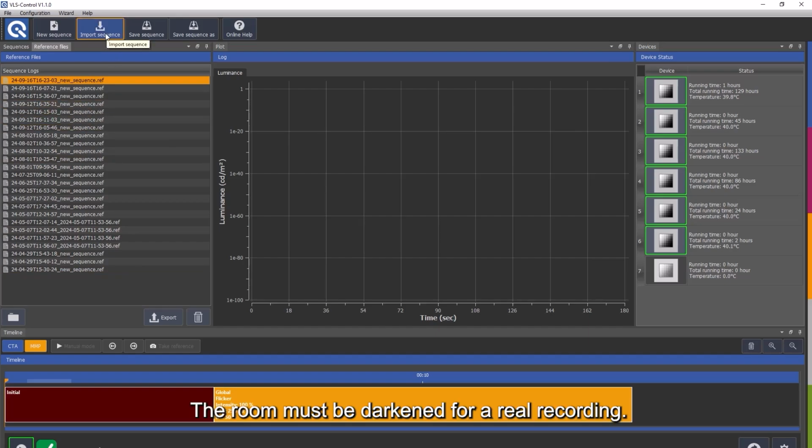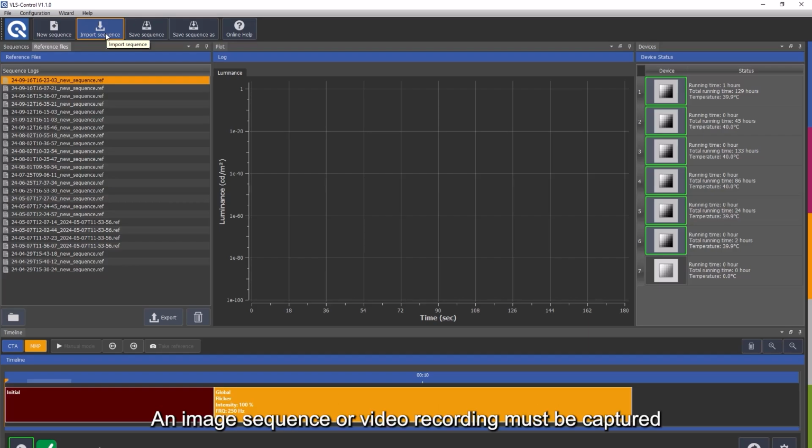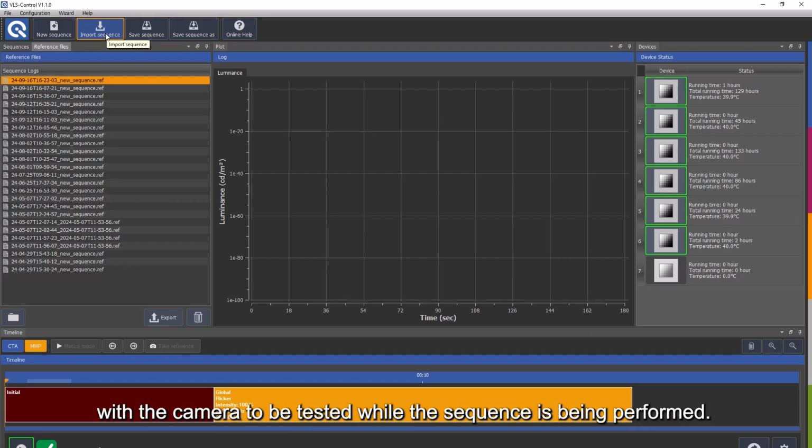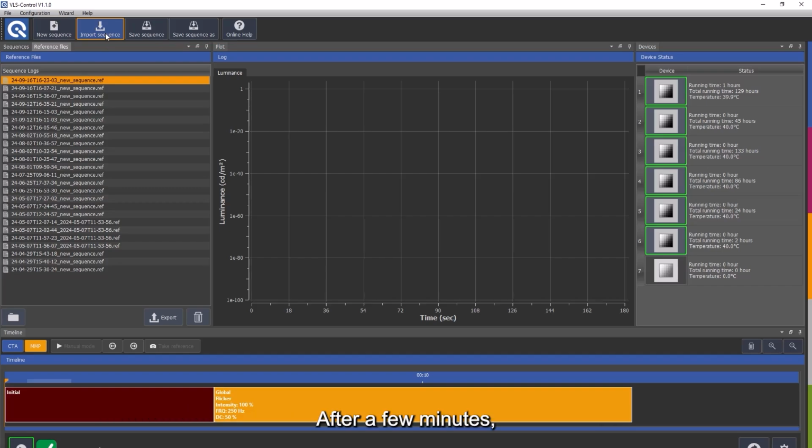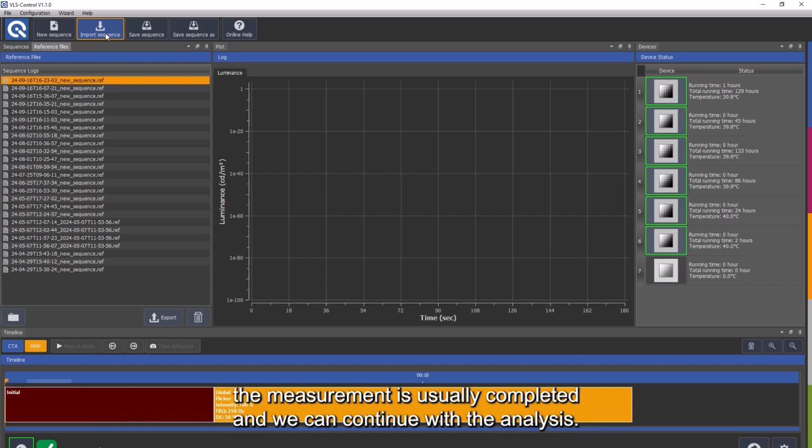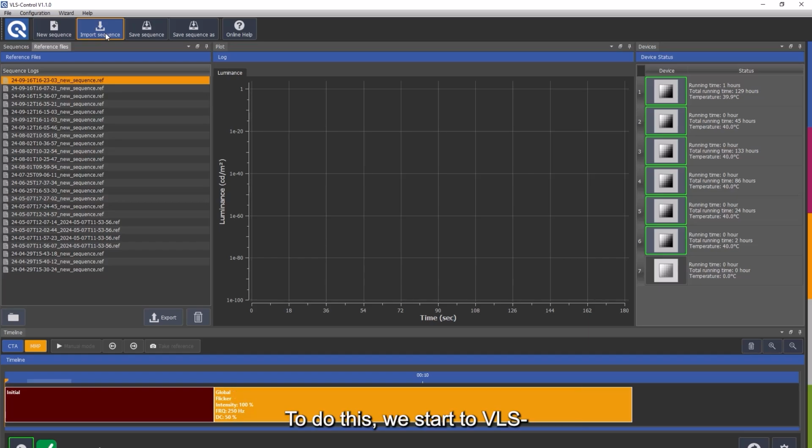The room must be darkened for real recording. An image sequence or video recording must be captured with the camera to be tested while the sequence is being performed. After a few minutes, the measurement is usually completed and we can continue with the analysis. To do this, we start the VLS evaluation software.